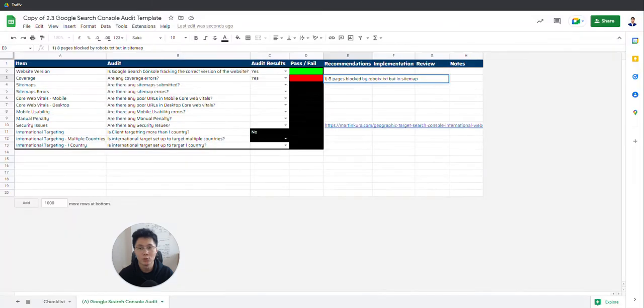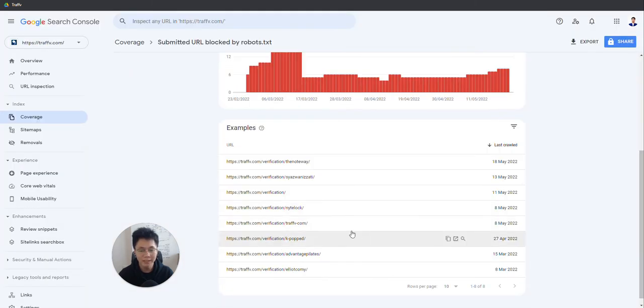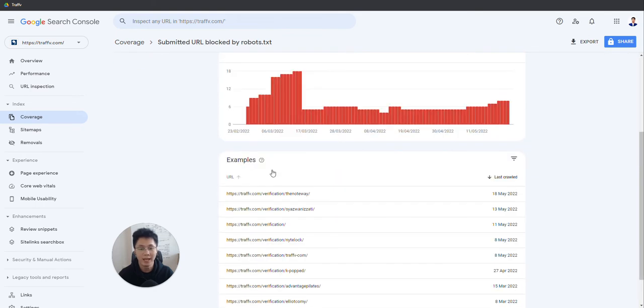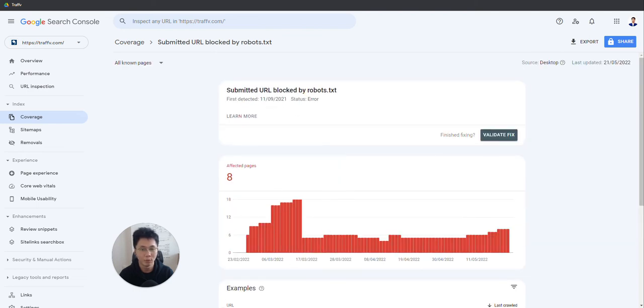For this specific instance, you either want to go into your robots.txt. The first thing you want to do is make sure: do you want these pages to be indexed? What I mean by indexed is you want Google to crawl these pages and put them on the Google results page. So if you want them to be indexed, then obviously you want to remove these pages from the robots.txt.